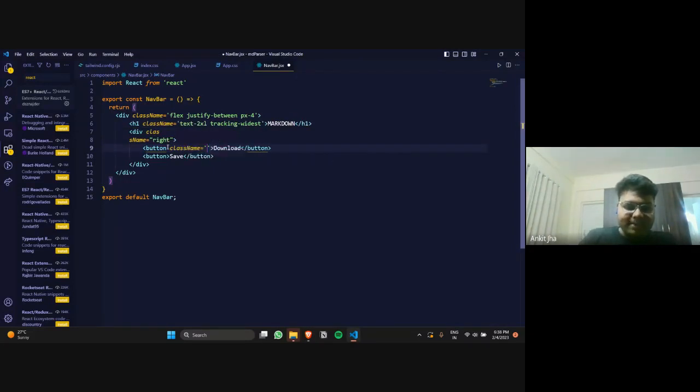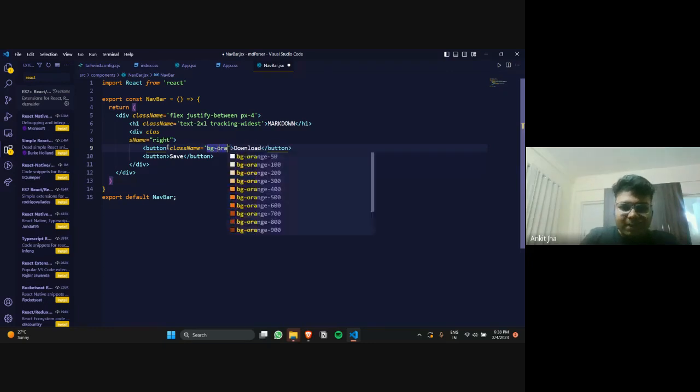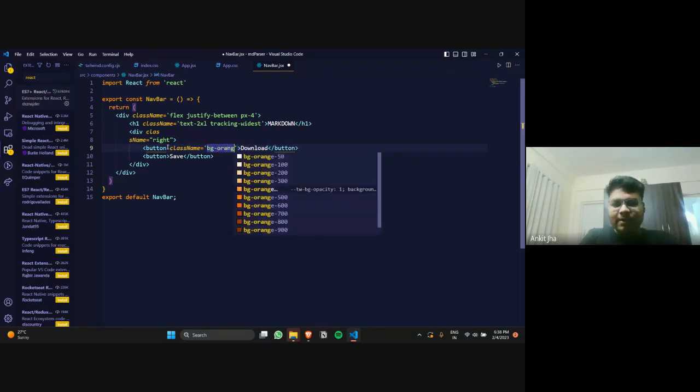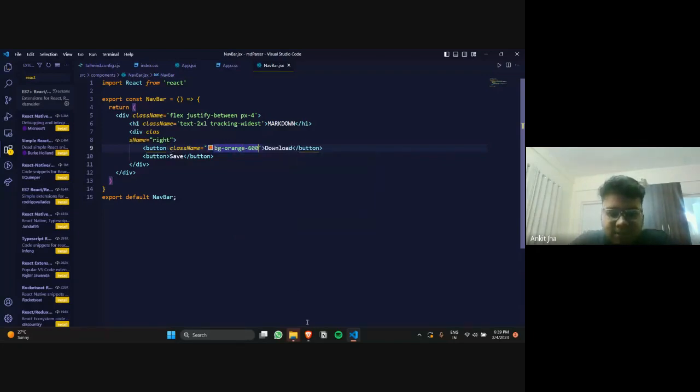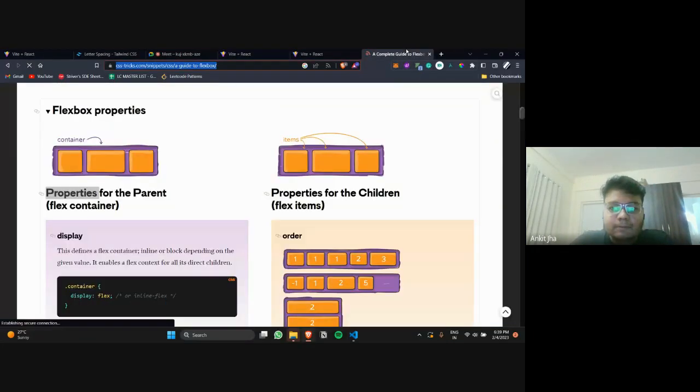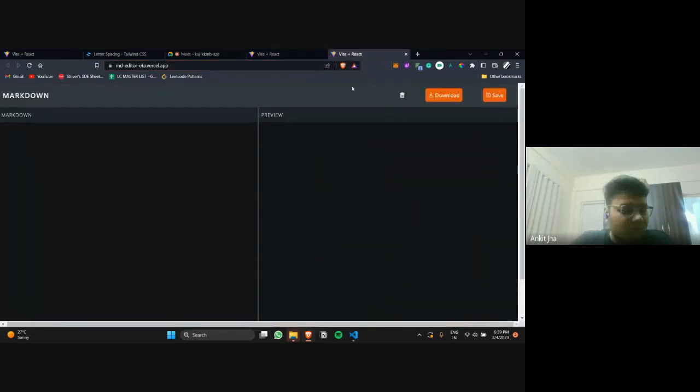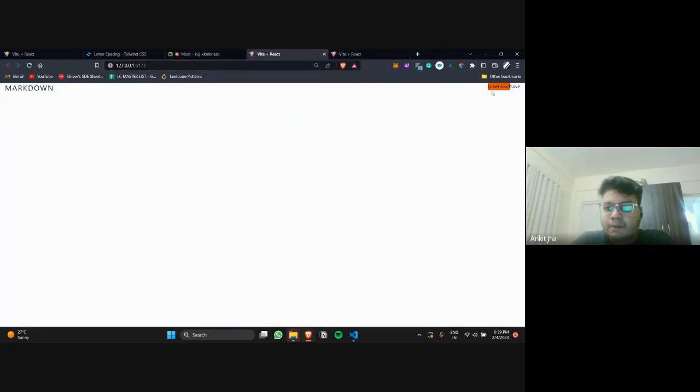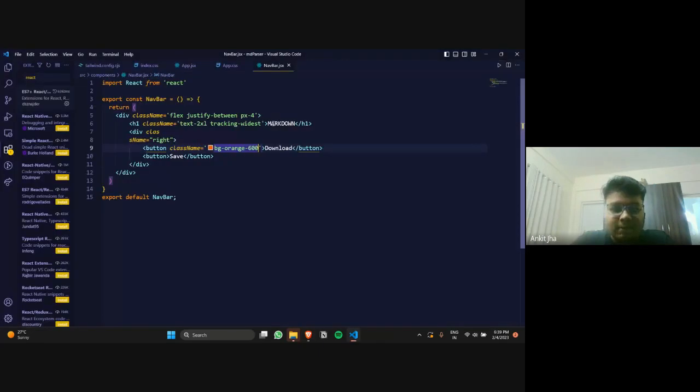So for the buttons, we are gonna give a background of orange. Tailwind has a number of colors that vary from 50 to 900. You have to choose which color you want. So I am gonna go with 600. Let me see, does it work? Yep, it works. We are gonna give both buttons the same color.